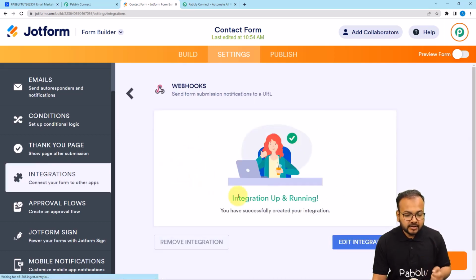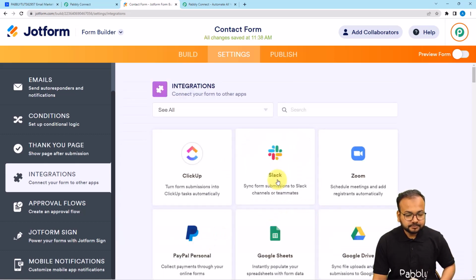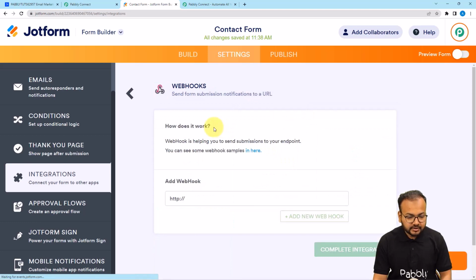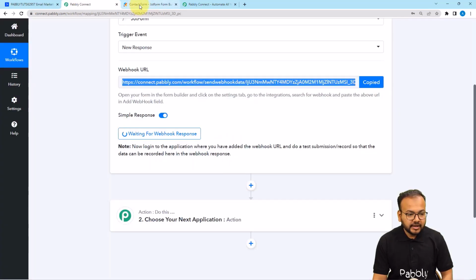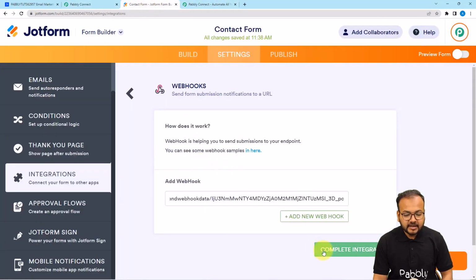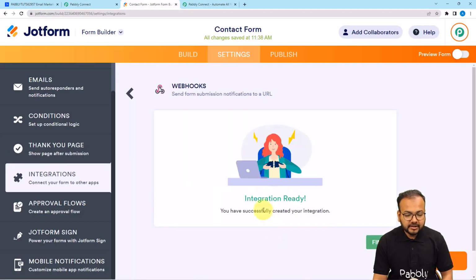You have to open it, and you can see a previous integration is already up and running here. So let me remove this previous integration. All right, to create a new integration, just search for webhooks, and here you will find this add webhook field. So here you have to erase this field completely, okay? And now you can copy this webhook URL from your workflow, and you have to paste this URL here in this field like this, and then click on complete integration, and you can see the integration is ready.